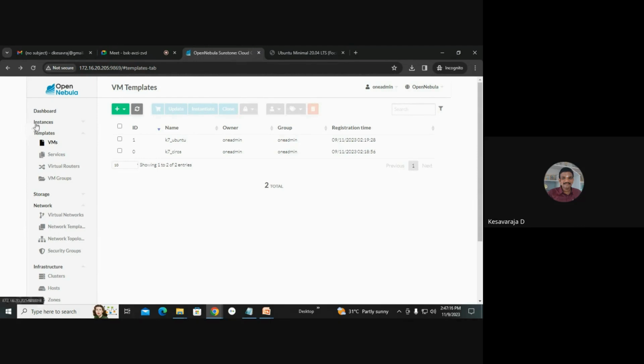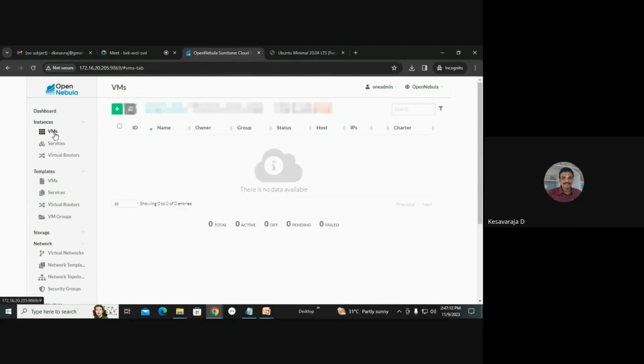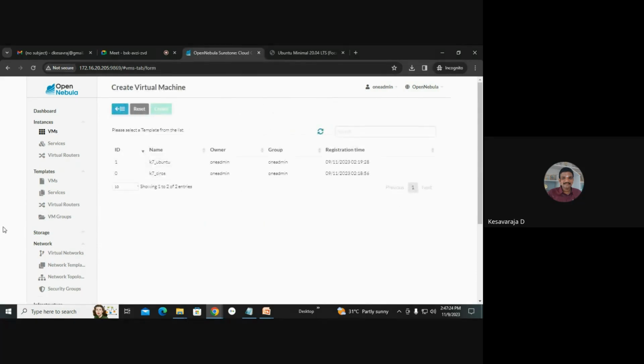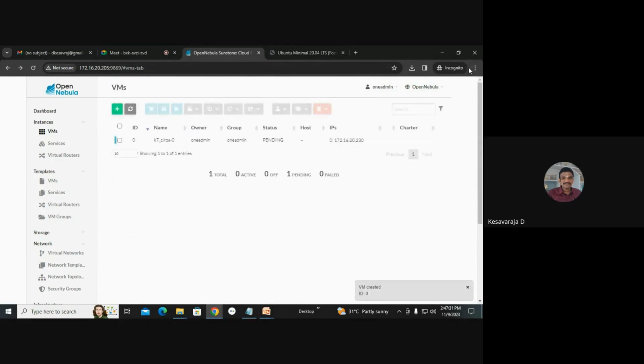So you can click on the instance and VM. Then you can click on the create button and I will choose the SirOS VM and create. Now the VM creation is in process. Status is pending. Please wait for a few more seconds.